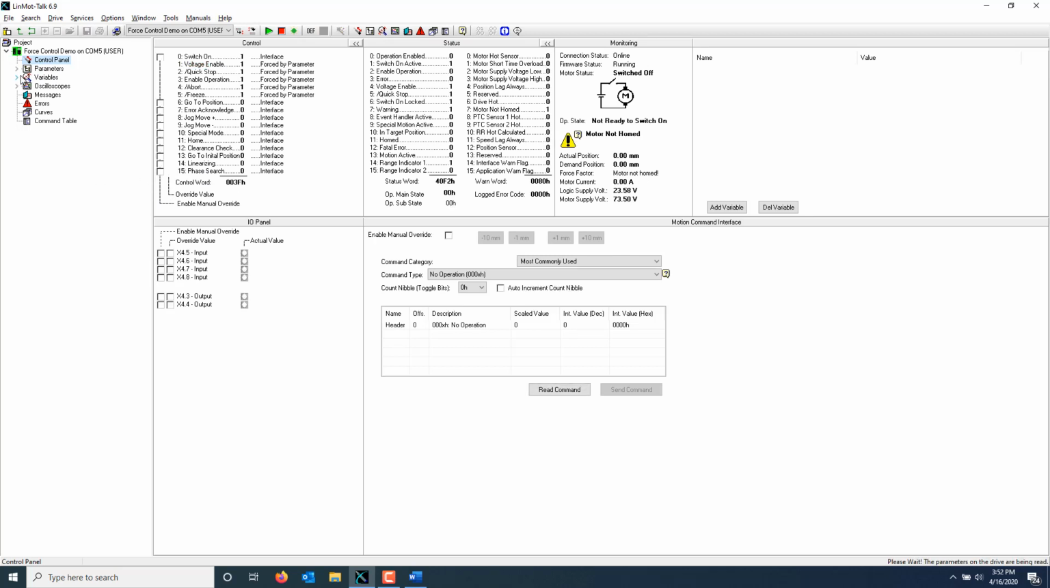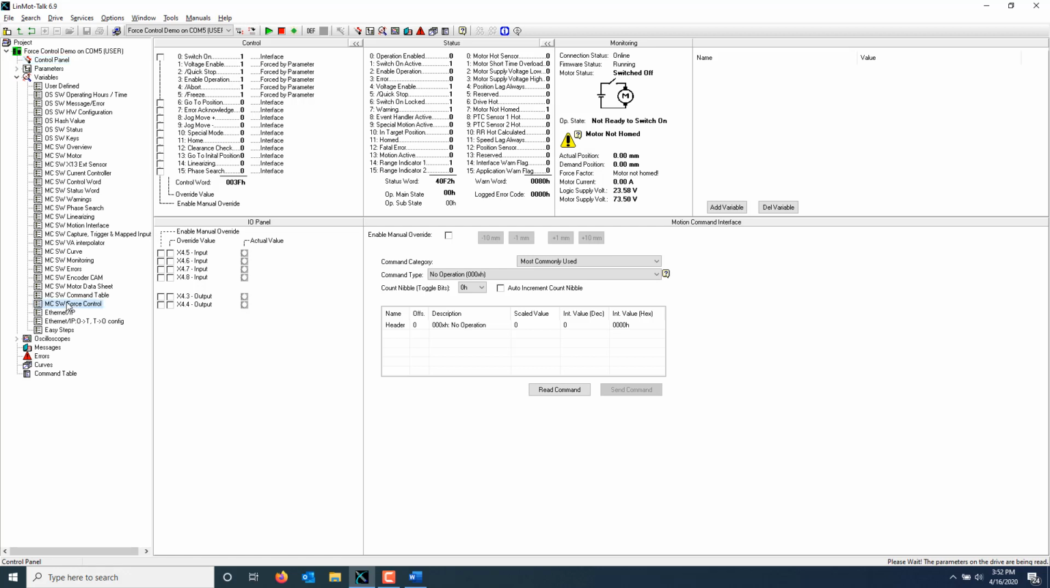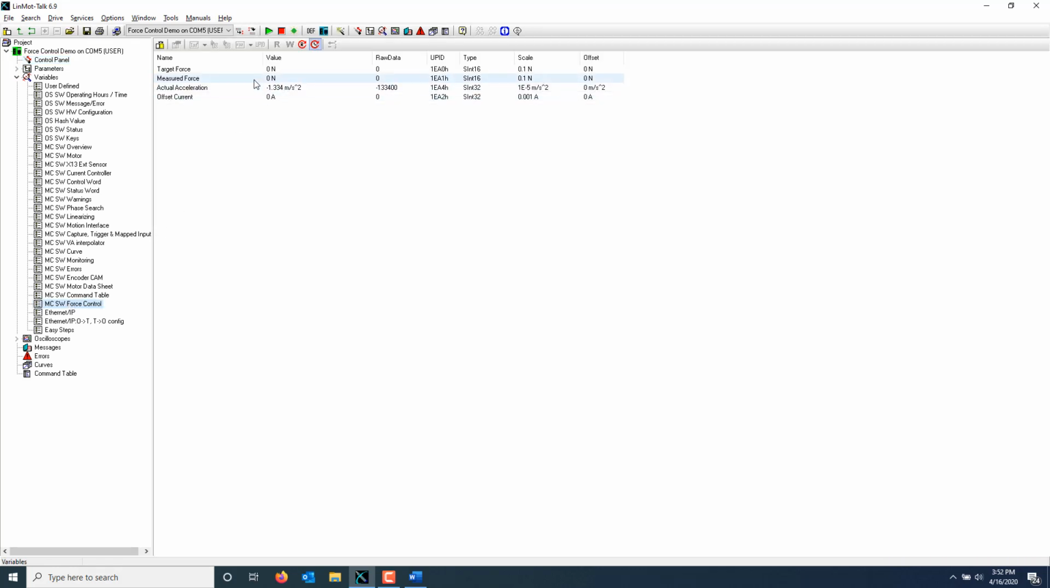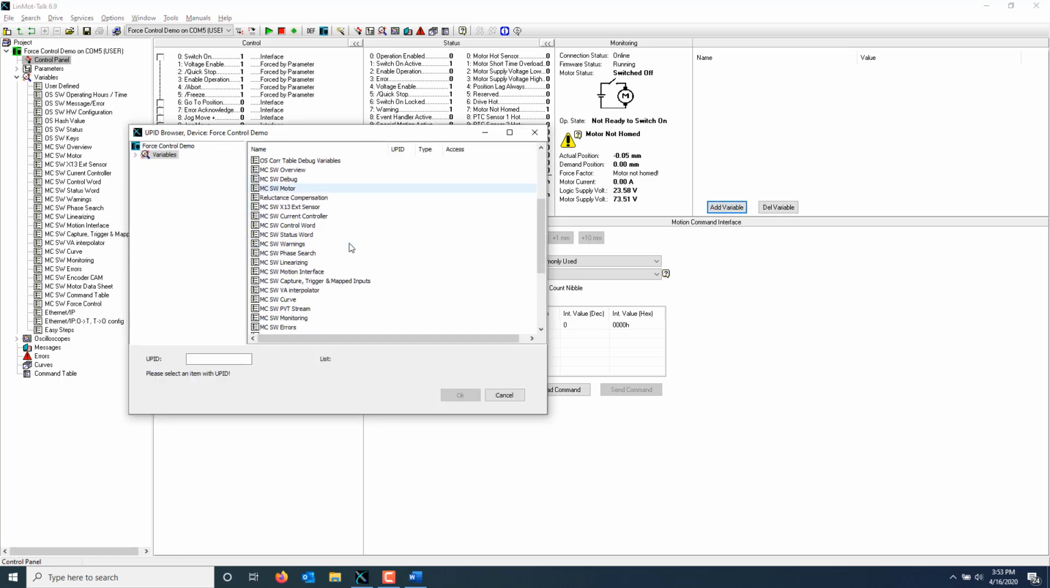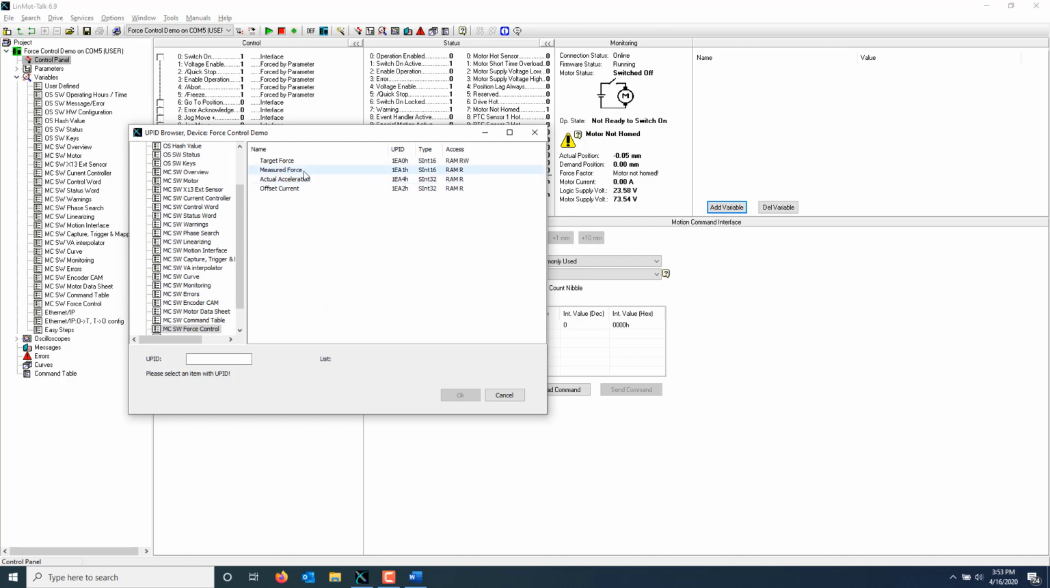Once the firmware is started, I can check the measured force under Variables, MCSW Force Control. I can see that a force is registered under Measured Force when I press on the load cell. If you like, you can add this variable to the control panel so you can keep an eye on it as you proceed with setting up your system. You can do this by using the Add Variable feature, which can be found to the right of the monitoring window in the control panel.